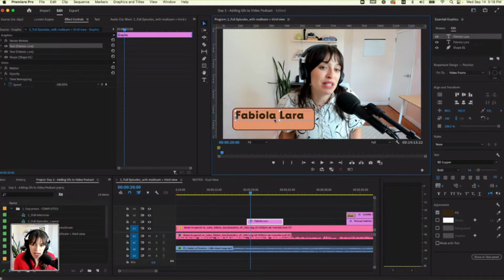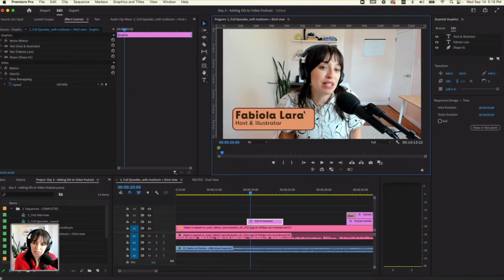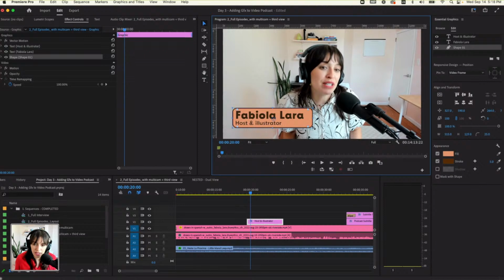And then with the arrow, move it down. And I actually want this one to be smaller, right? And I want it to be regular. And now here I can write like host and illustrator. And maybe that's still a little too big, right? So it's competing with the name. So I'm gonna make it real small. Okay, like that. Okay, that looks good. Maybe I'll move it down a touch. And now the box feels like it's a little too big. So I'm going to make it a little smaller.